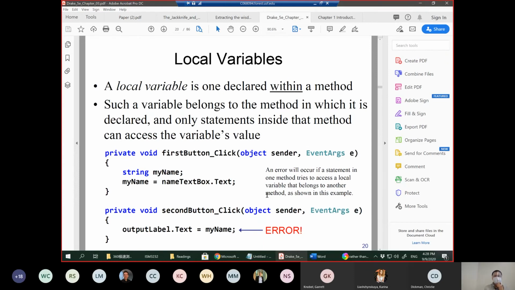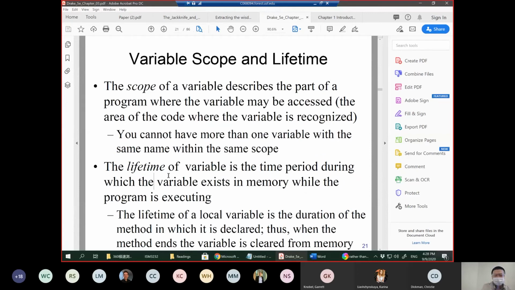In this example, you see, the variable my name is declared inside the method. It means when you click the first button and this event handler is executed, my name is created. When this event handler is finished, it is done. Then the string variable my name will be cleared. It's gone. You cannot use it outside the method because it's not there. That's the lifetime of a variable.